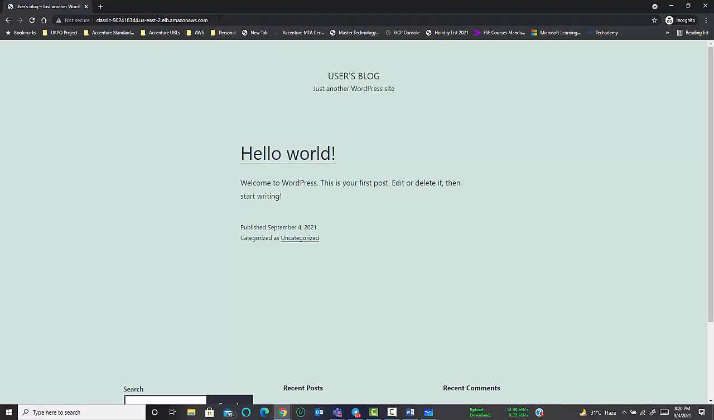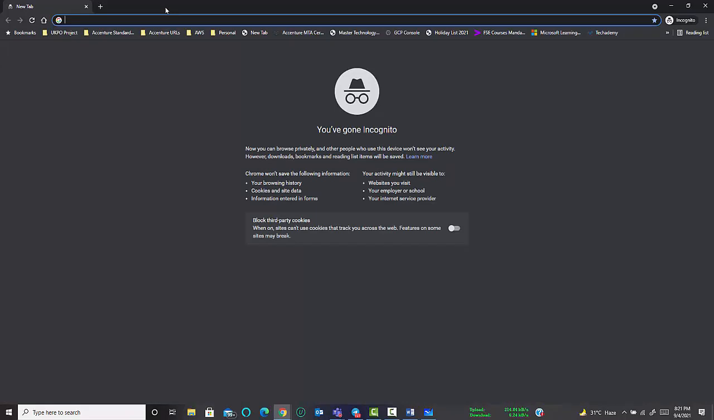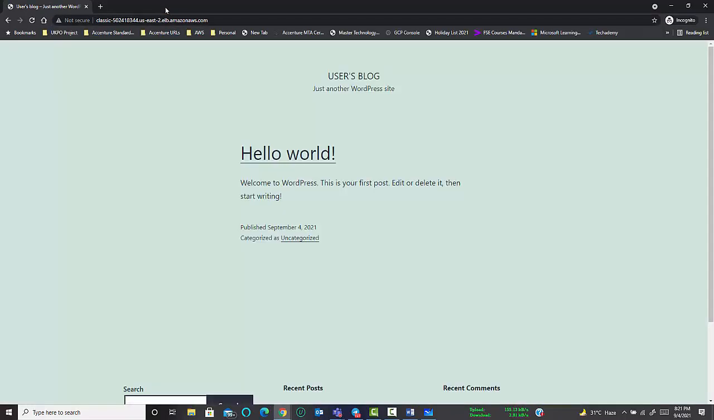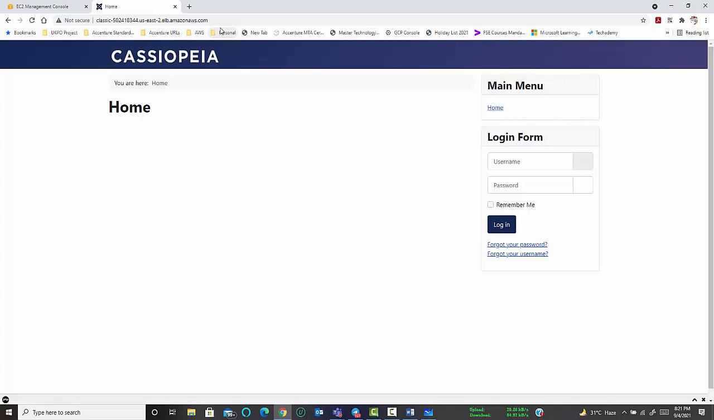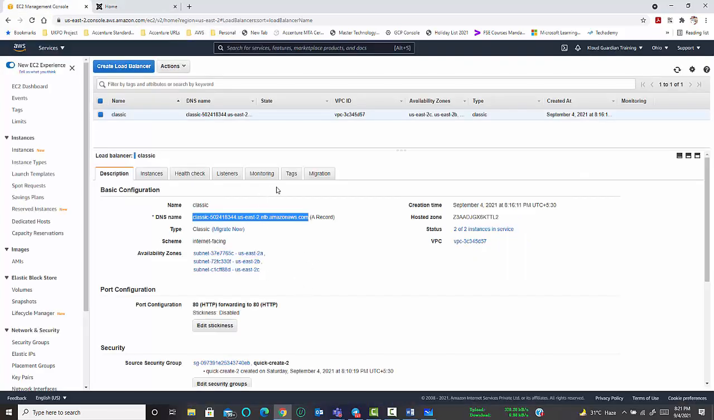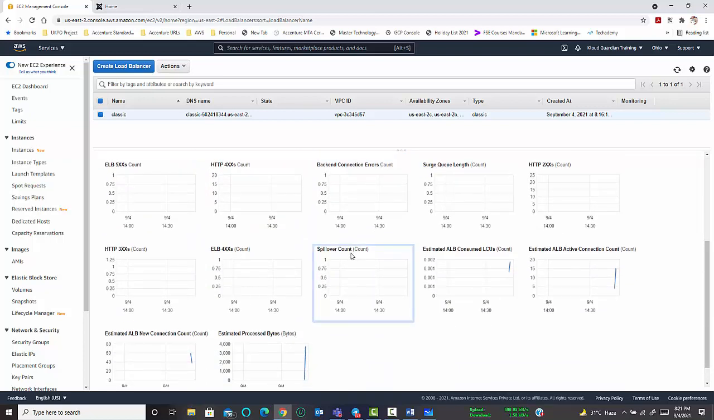Again, if you close this and go to another incognito window, you will again see the Joomla page. This is the WordPress page. And now go here. This is the Joomla page. So this is the way the load is getting transferred. I'm not sure whether it will show you in the monitoring. There is no unhealthy host.